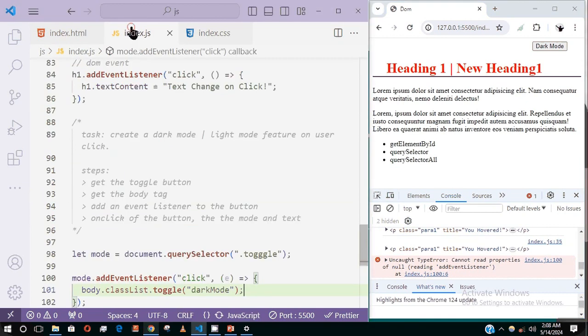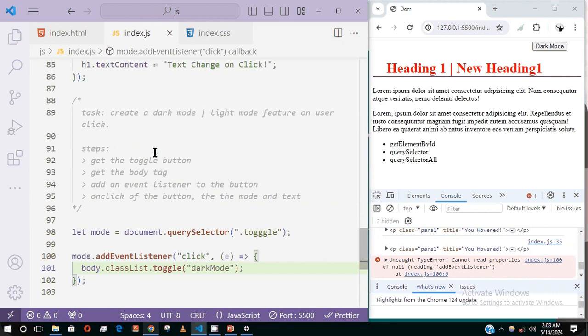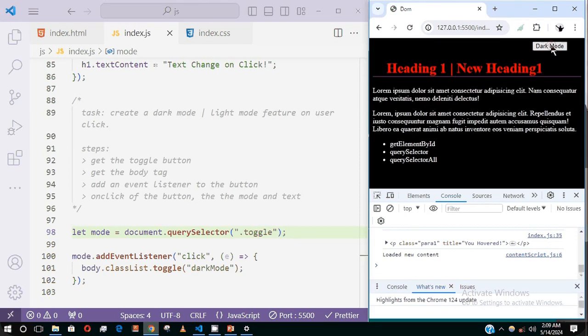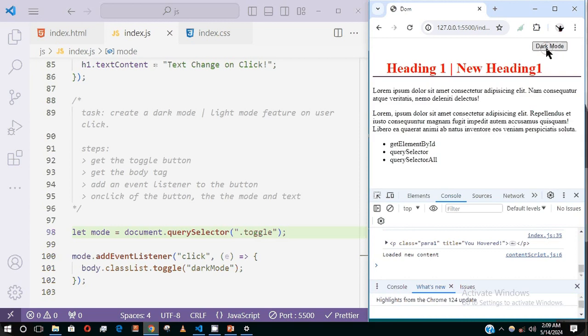So 100 is maybe here. Oh, see another type of error, triple G instead of double G. So it couldn't find that class, so it returns that error. So that's why I love JavaScript. JavaScript is smart. So if I click on this now, we have the dark mode. So you notice, if I click on it again, it removes.